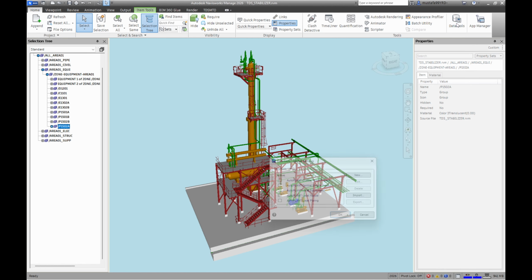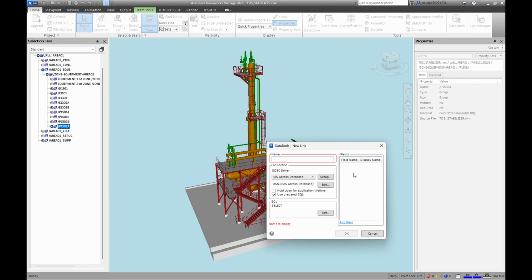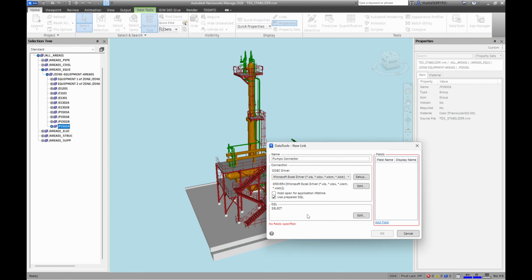Now that we've reviewed the model and the Excel data, let's begin setting up the connection. First, open the DataTools window. Here we can see a list of existing links, some of which are available by default. To create our own connection, we click on New. This creates a new link, and we'll name it Pumps Connector. Under the connection frame, we then select the database connector type, in this case, Microsoft Excel Driver.